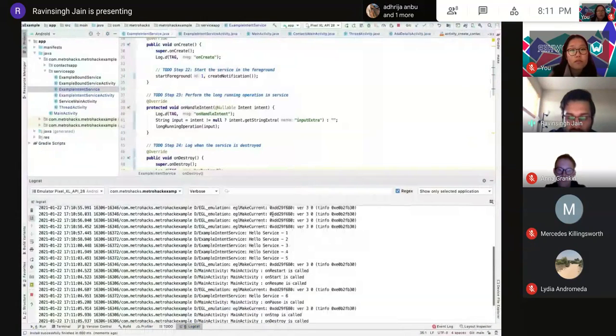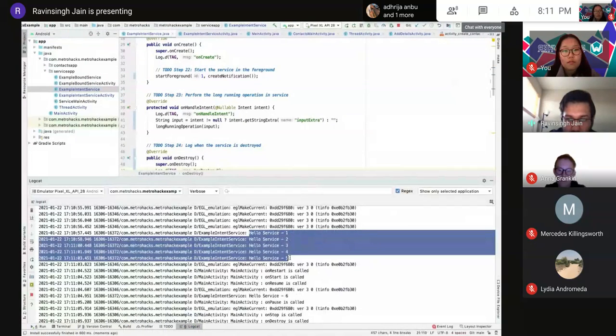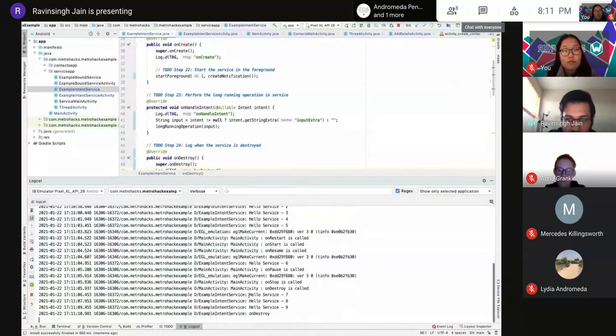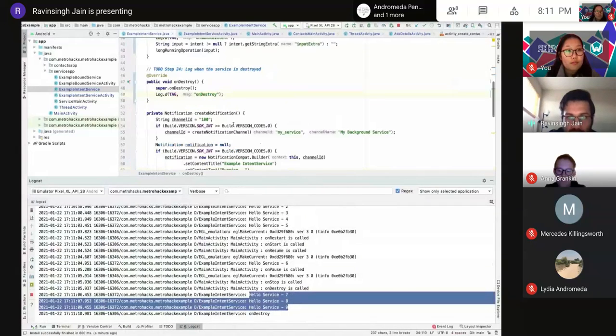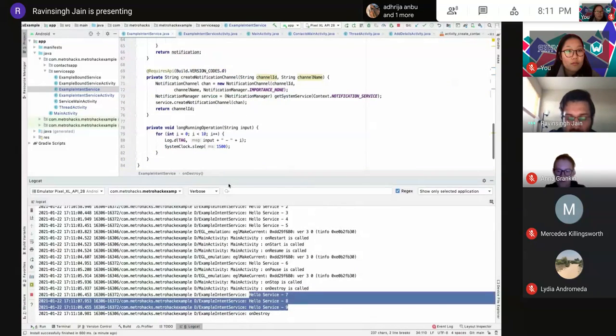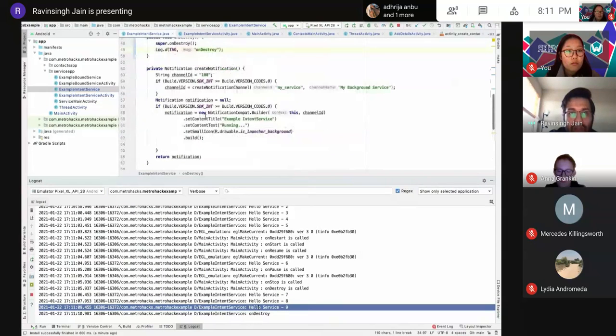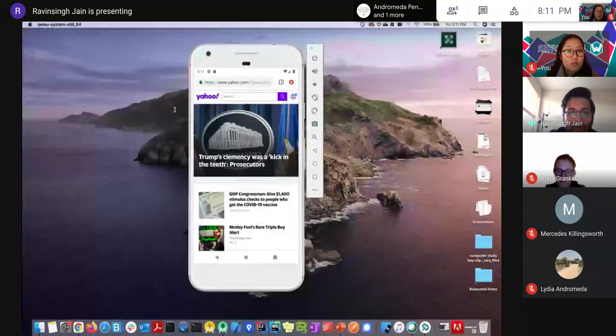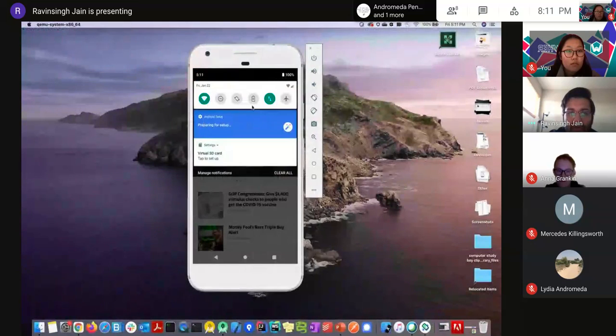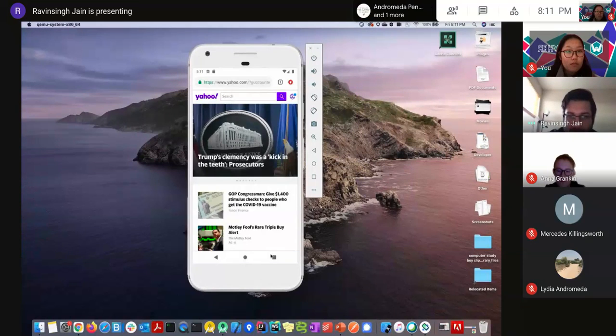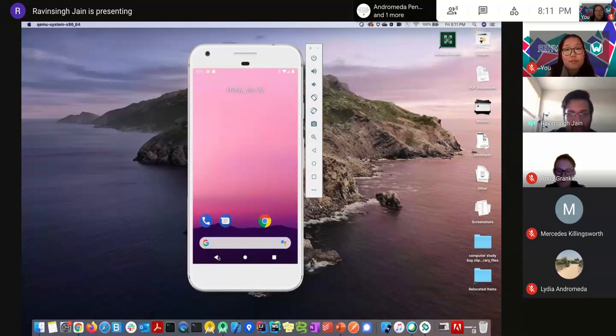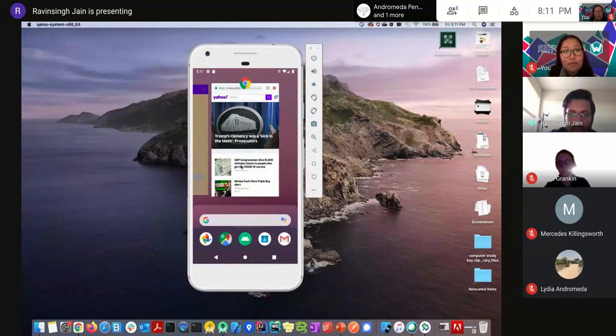Now you see, while it was running, it was also logging hello service 1 2 3 4 5. Once it is done with 9, because we went from 0 to less than 10, it calls this on destroy. So it destroyed the service. Now you see the notification is gone, because the service has done its work and closed the notification. So this is how intent service works. Let's go to the app again.